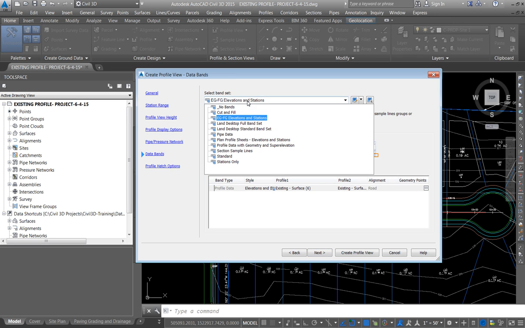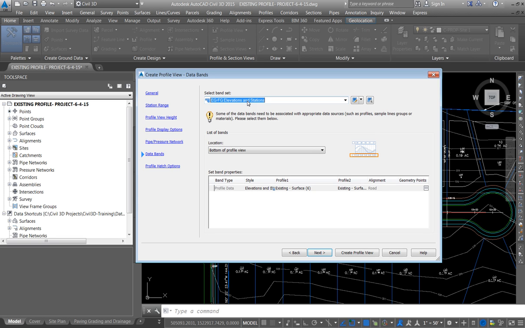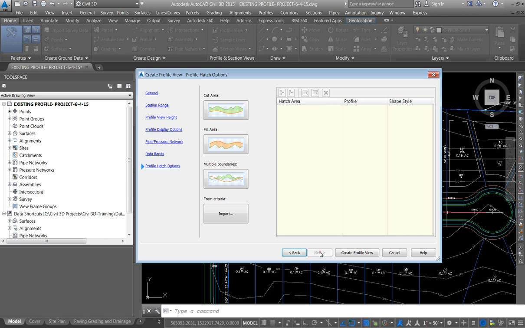Next thing is the band set at the bottom. I'm going to use the EGFG. EG stands for existing grade, FG stands for future grade. That allows me to put on Profile 1 and Profile 2 an existing ground elevation and a proposed. Notice in Profile 2 it still says existing. I don't have any other option. When we get the proposed grade finished, then we'll have to change the band profile. We're also going to list that at the bottom of the profile view. So I'm going to click on Next. This allows us to put in cut fill. Right now we don't have any options to review that, so this is going to be left as is.